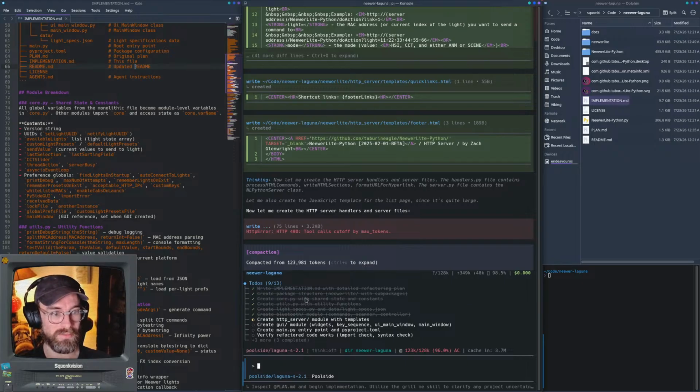Oh, it's compacted. I see. I think I accidentally selected the free tier. I probably should have just used my paid API. Are you going to keep going?